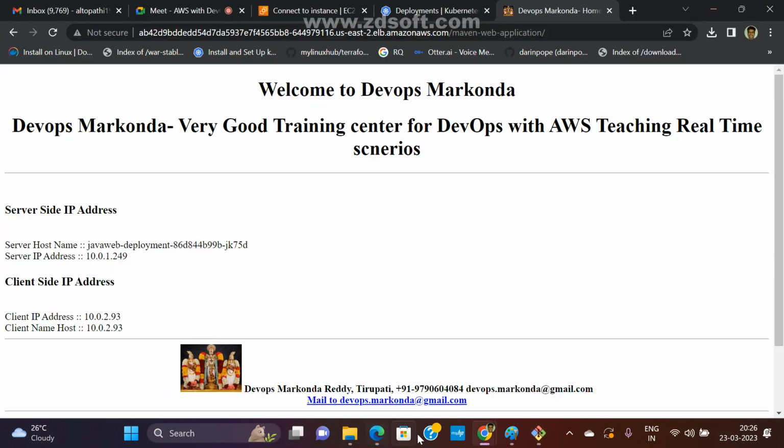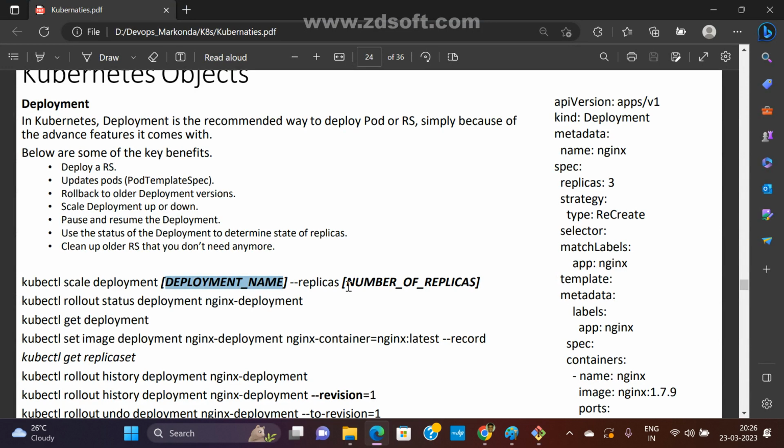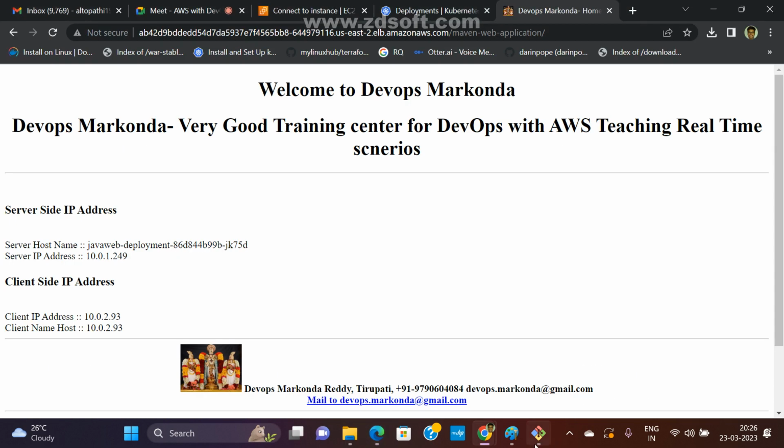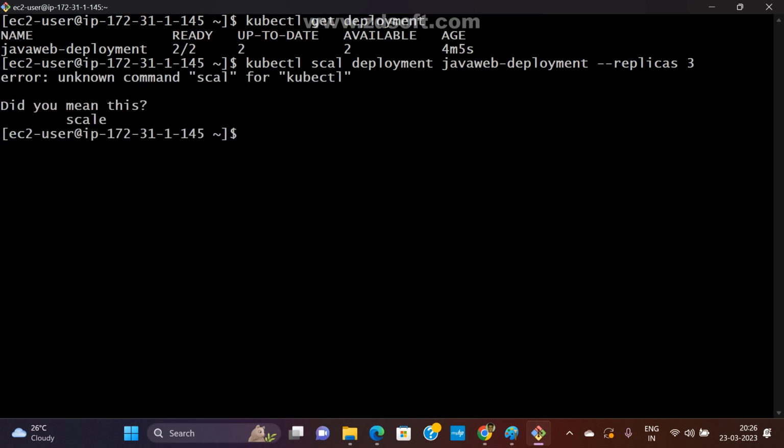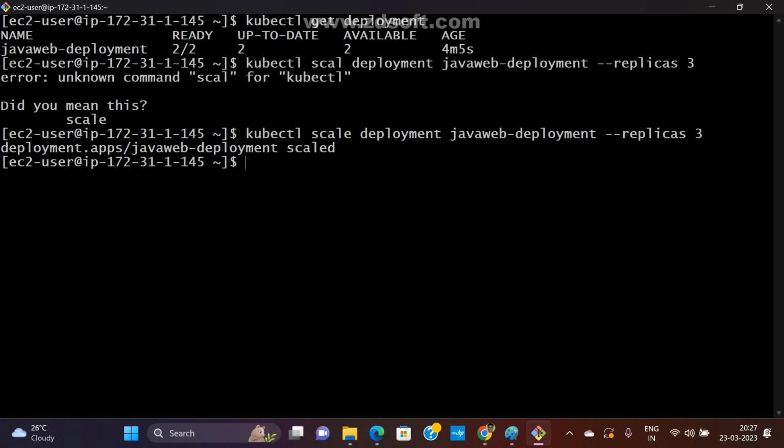So already we have two, right? Suppose you want to increase the number of replicas. For example, I want to scale up to three. Now check it here, there is a typo. Scale, S-C-A-L-E, correct. Scale deployment and the deployment object name, replicas three. Now see here, scaled.